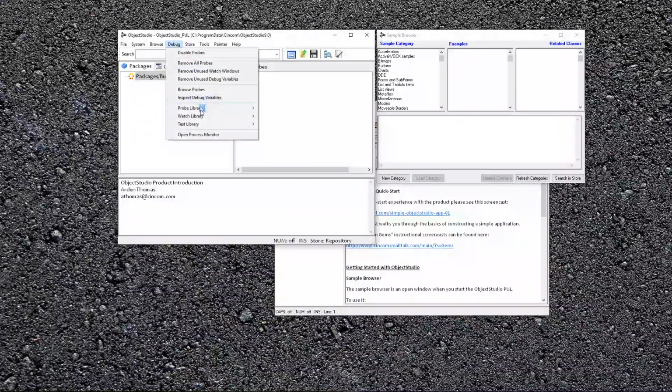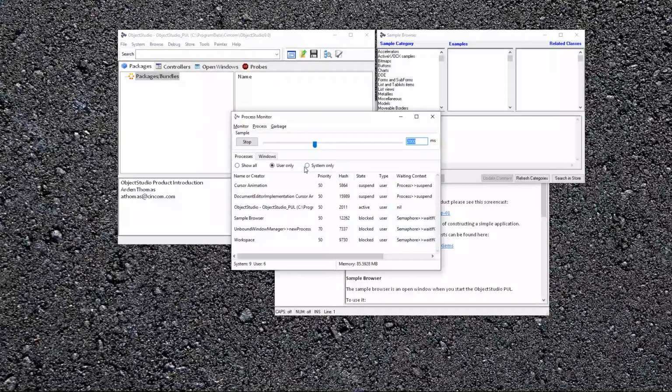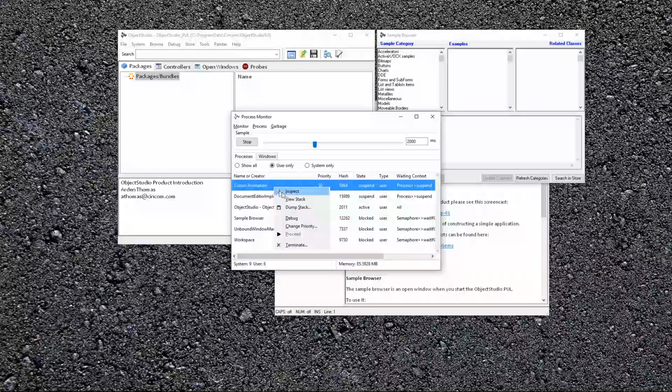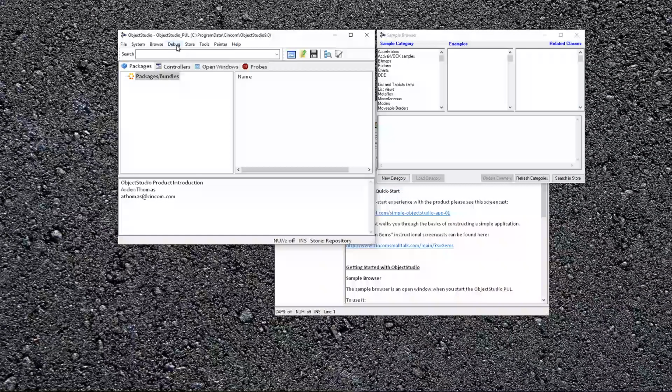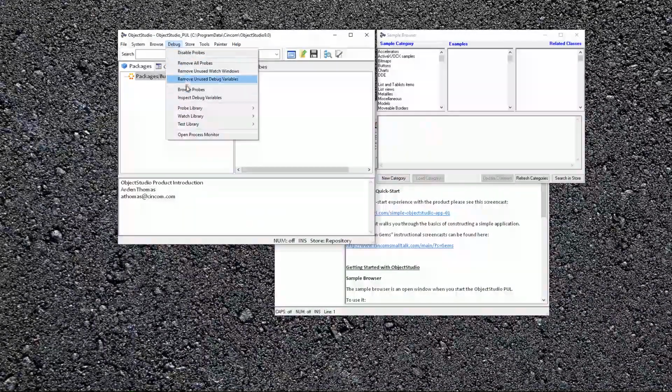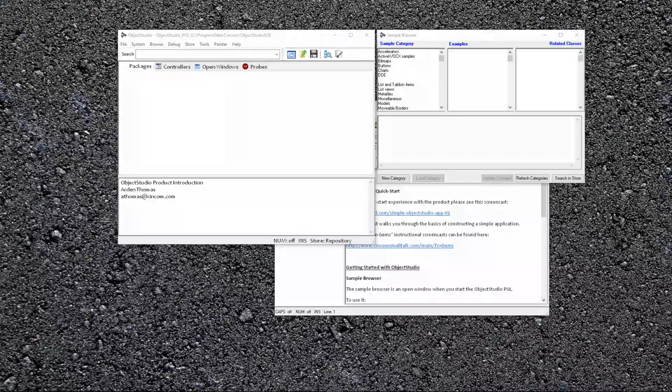Next, Debug. There's a process monitor that will show you the processes running on the system, including the processes that you have running. So if you had a runaway process, you could come here, select it, and terminate it if you needed to. Other things in here are things, what are these things called probes? Well, let's check something out.